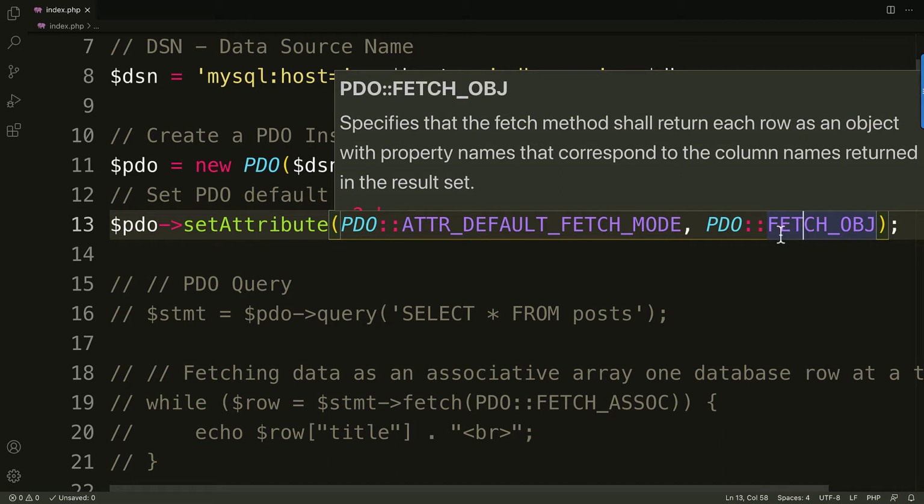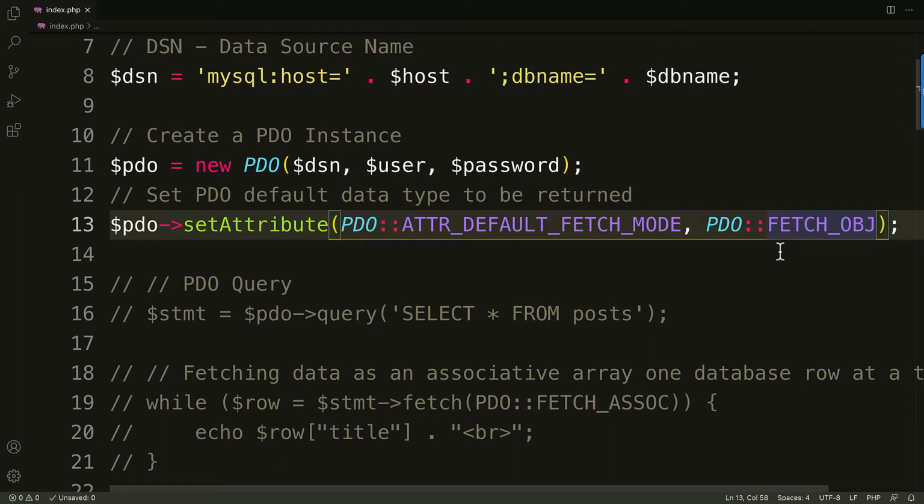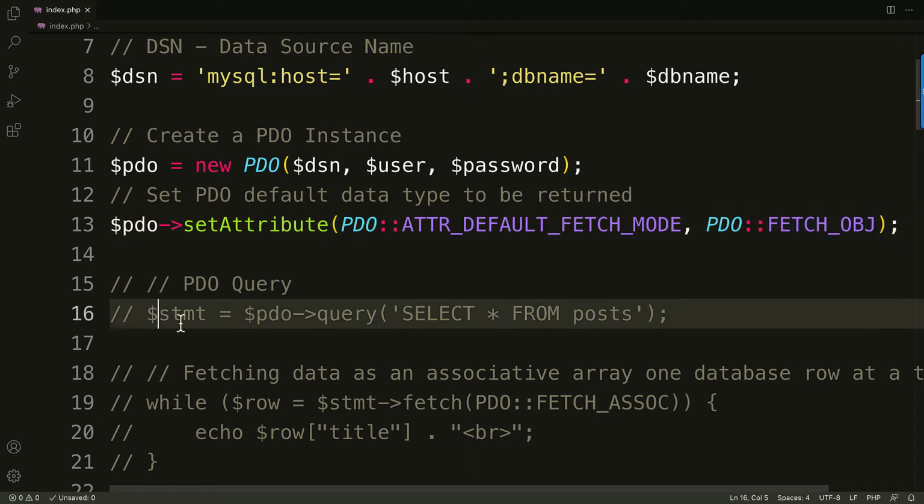And I'll show you two things: how to get it back as an object and also how to get it back as an associative array, okay? And I told you that associative arrays are used everywhere, all right? So the next thing, I'm gonna uncomment line 16.